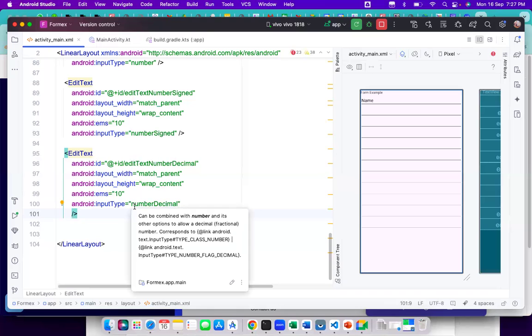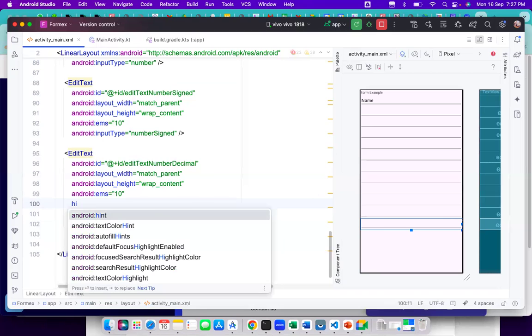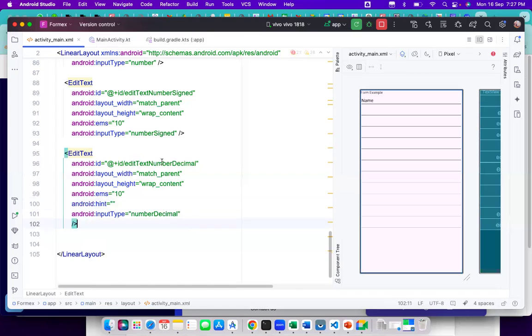Now I want to apply the text properties. So first, I am applying the text property, and the first one I am adding is the hint. Hint means whatever hint is given, that will come. So I'm giving the hint as decimal, right? See, decimal is displaying.